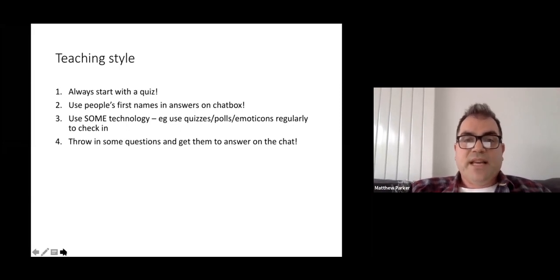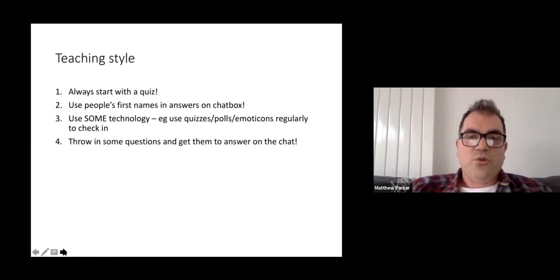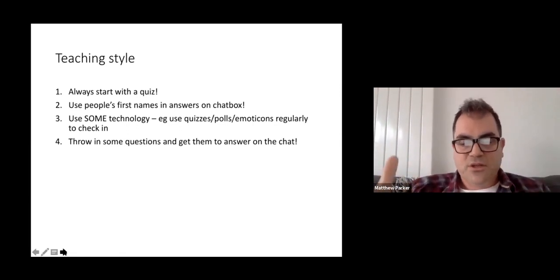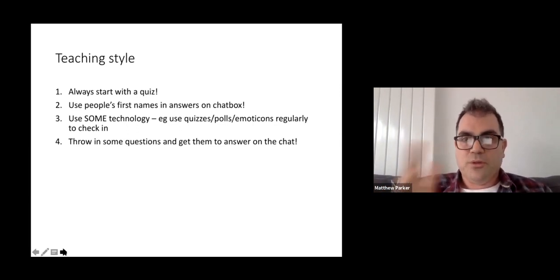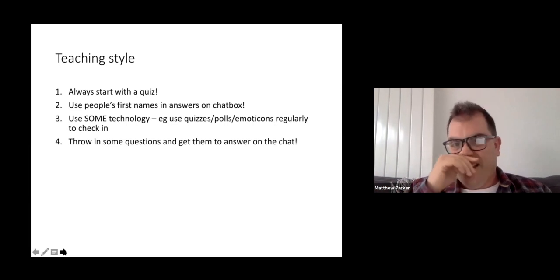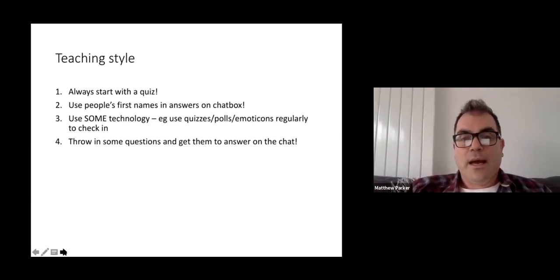I think using some technology is good, but don't use too much technology. If you use too many different things within the sessions, like loads of different types of technology, it can get a little bit overwhelming, and I think people lose the plot as to what's going on. So I tend to keep that minimal.